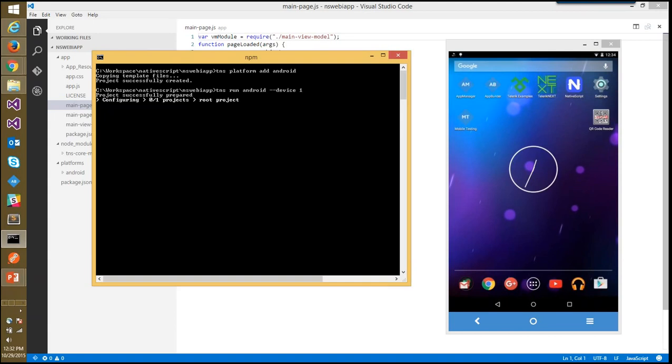So let's give it a couple of seconds. There's too many things happening on my machine. I have the GoToMeeting recording, and I have this PowerPoint going on. So it's going to be a little bit slow.